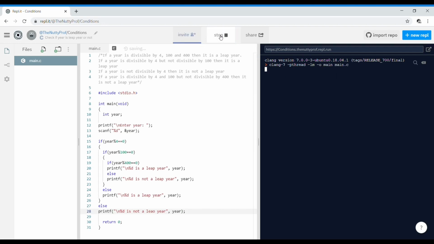Okay, let's check. So all the years which are divisible by 4 are going to be leap years. Let's say 2004. Yes, it is a leap year. Now let's check 2000. Yes, it is a leap year. Now we need to check for those years which are divisible. These are all divisible by 4. The other one, 2004, is divisible by 4. 2000 was divisible by 400 as well.